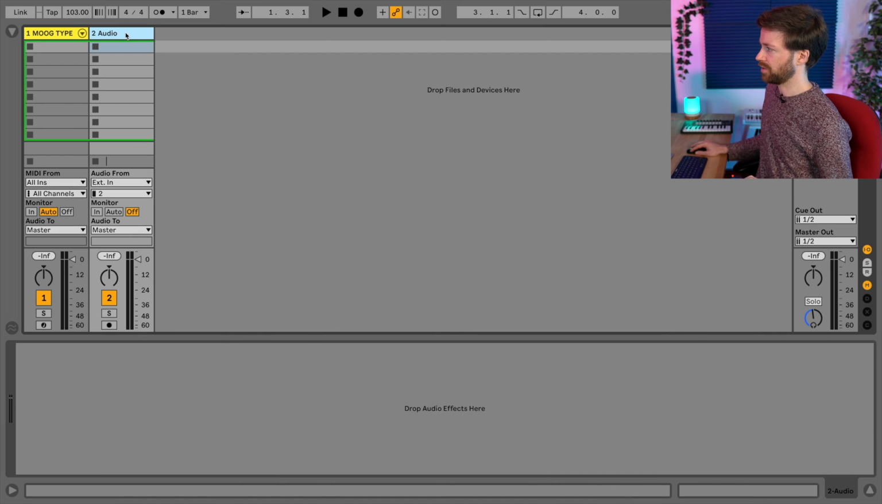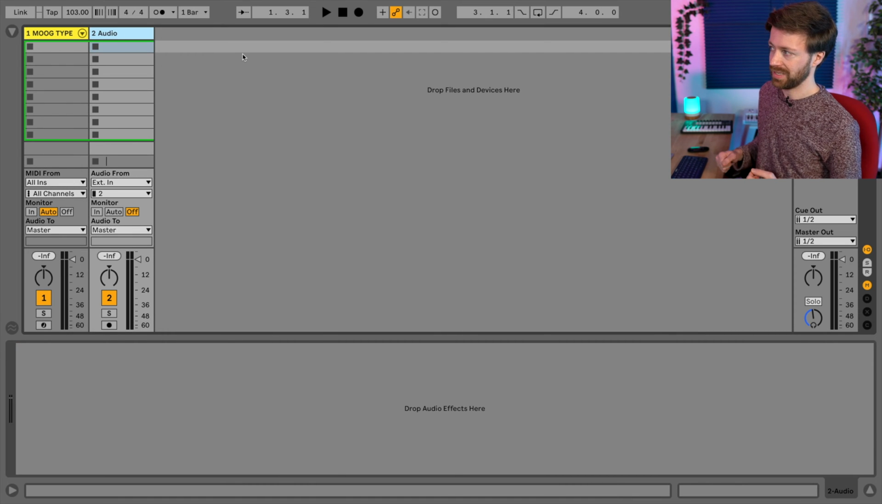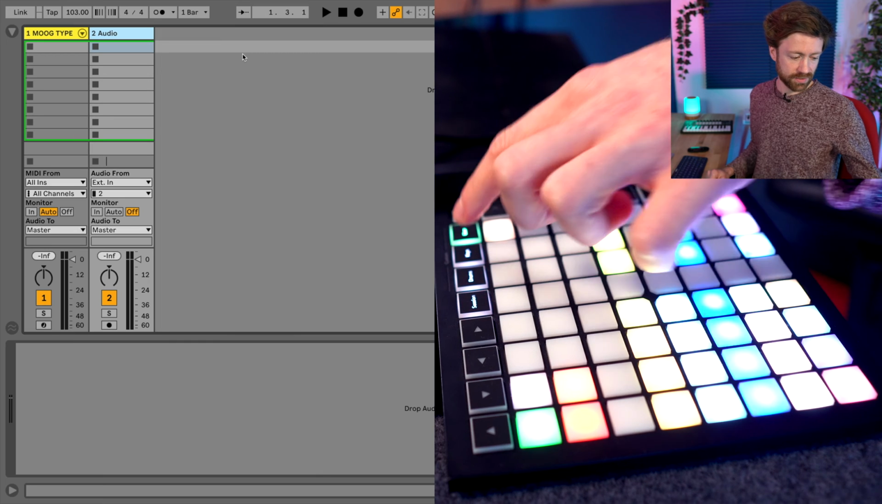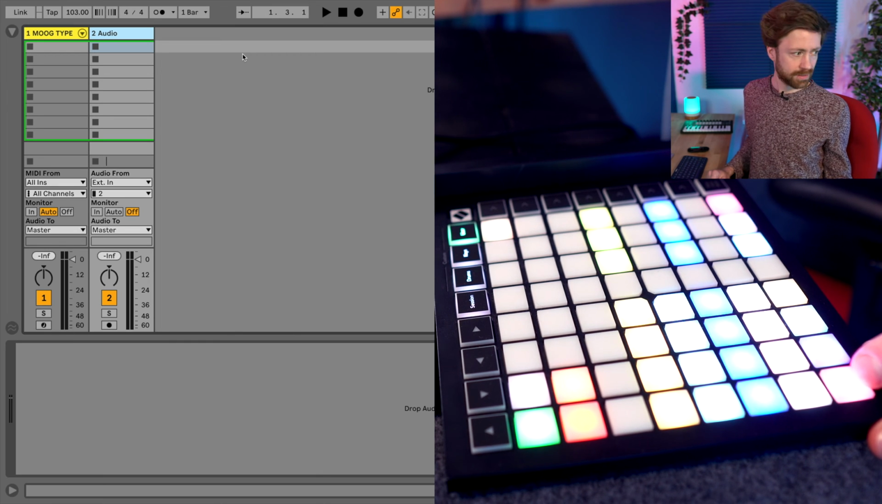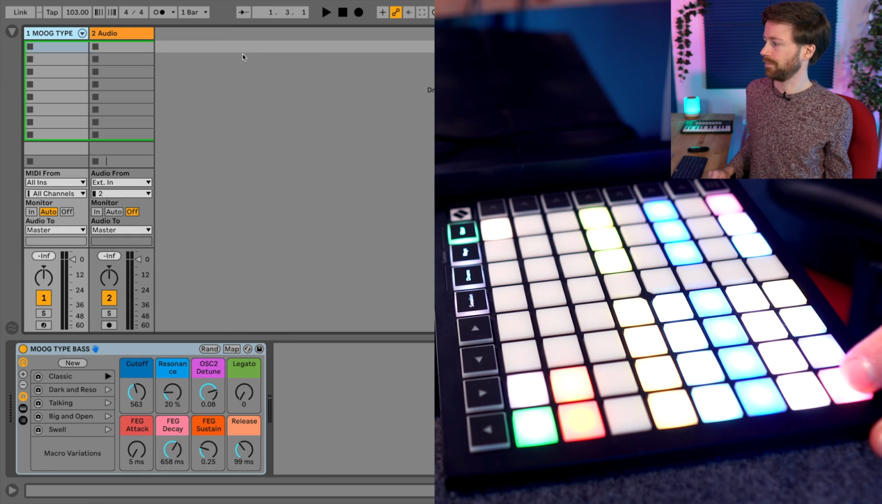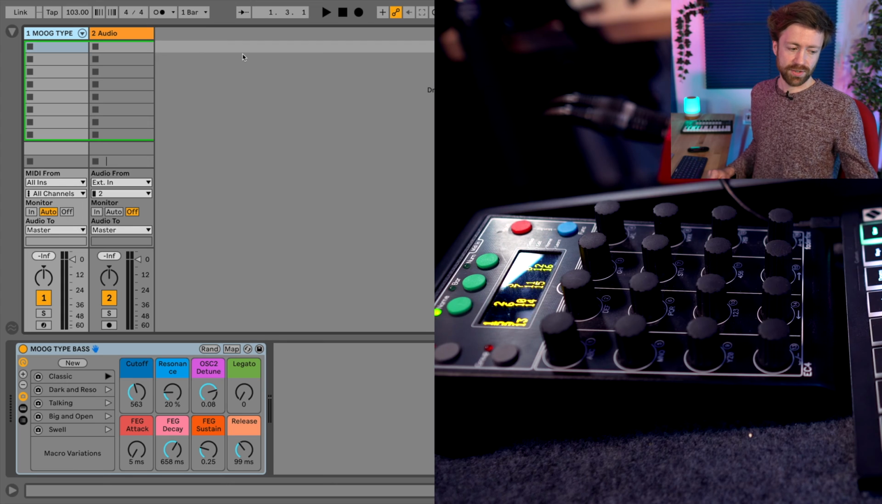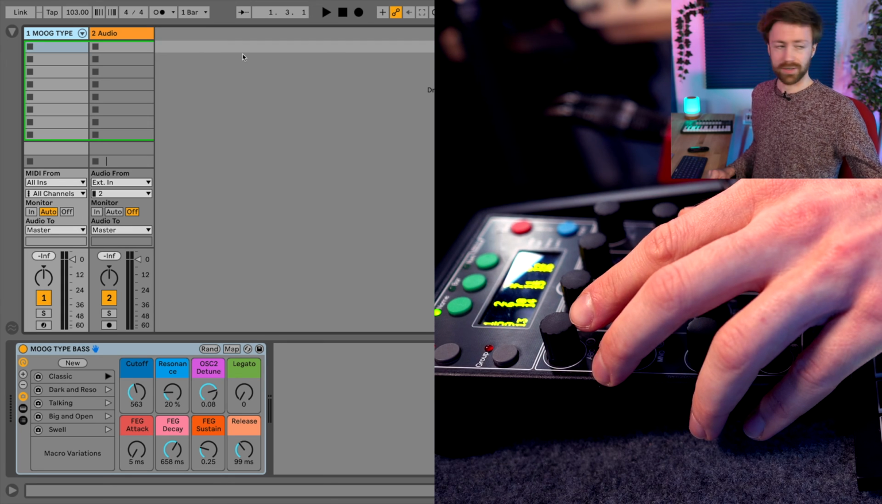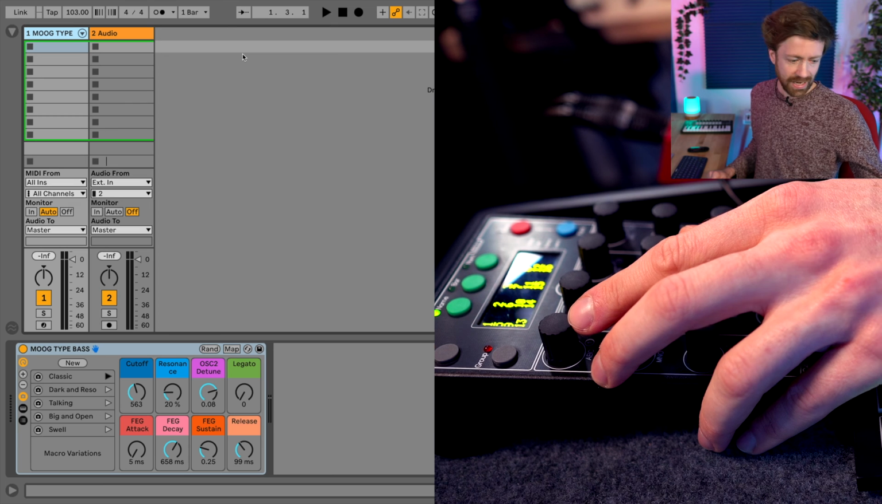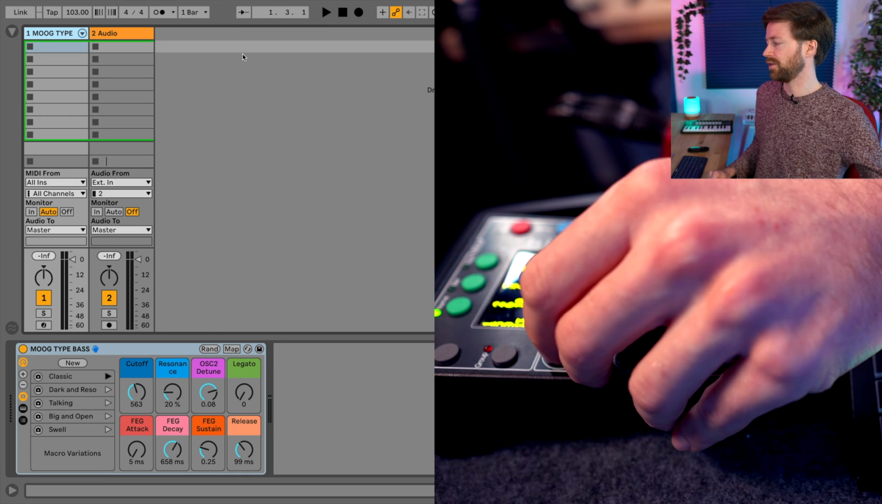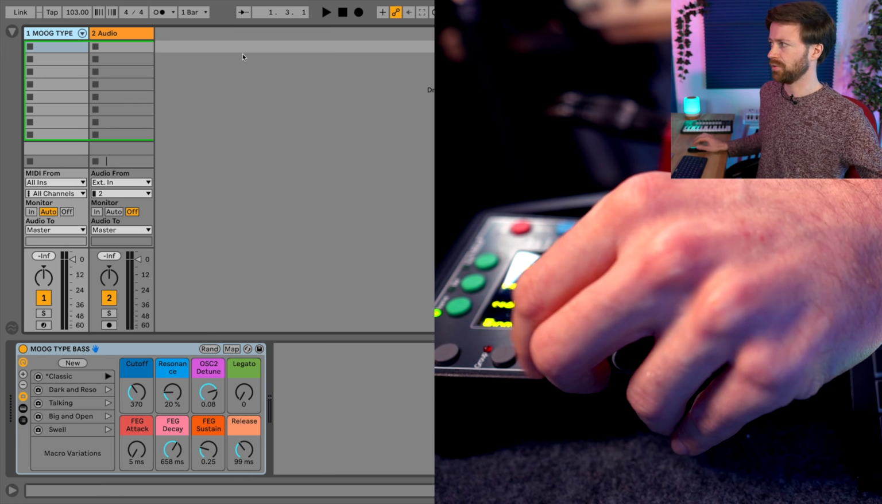So if I select track 2, I should be able to select track 1 by pressing this bottom left knob of the Launchpad, and it works. And the first knob of the Fader Fox should actually be able to control the first parameter of the device control, and it absolutely is.